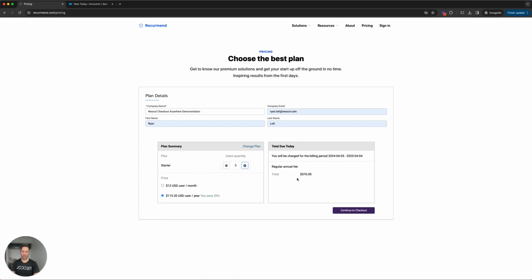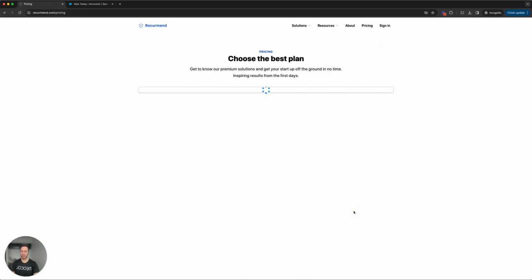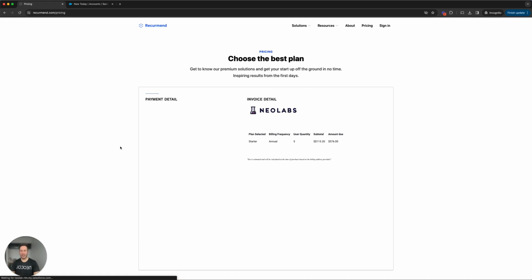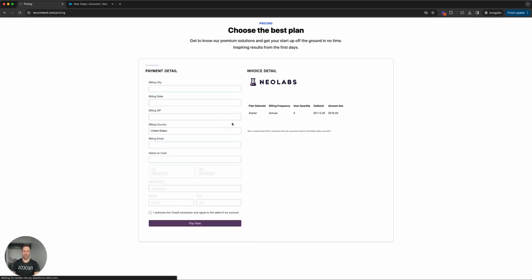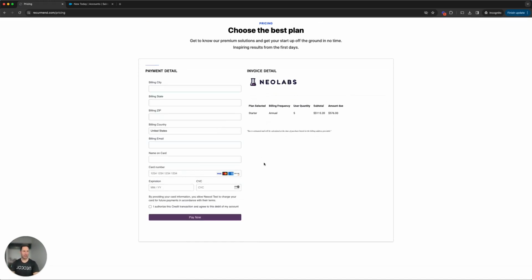So I'm happy with this. I want to move ahead and use the starter plan with a quantity of 5 users on an annual basis, and it's going to cost me $576. Let's go ahead and continue to the checkout. Again, we're leveraging here the Neocol Checkout Anywhere asset, but now we're putting up a hosted payment page, and here we can reach out to any payment gateway that we would like to use to actually store the credit card details.